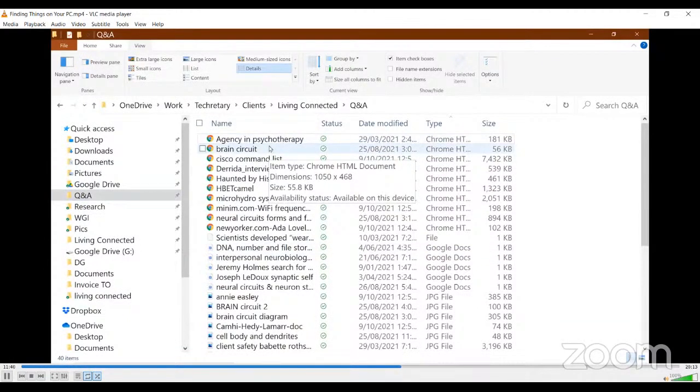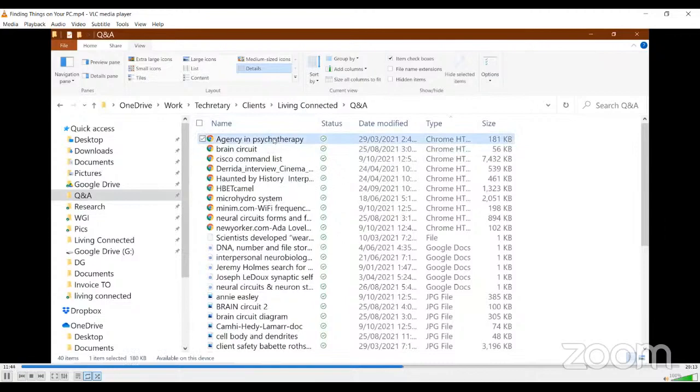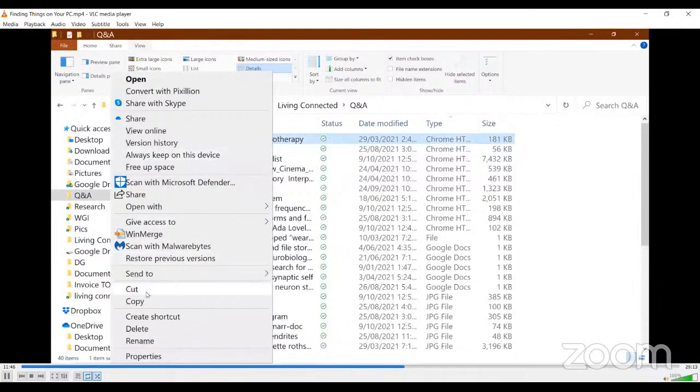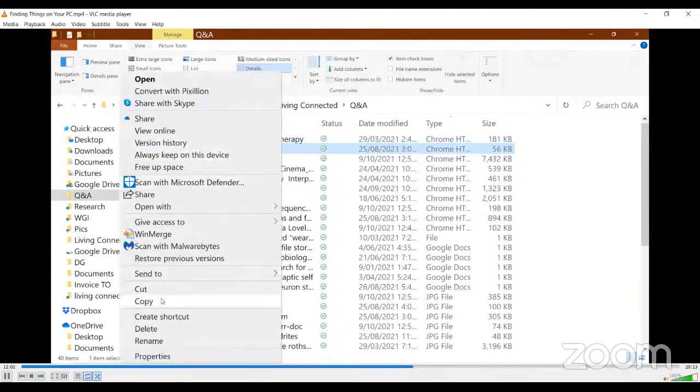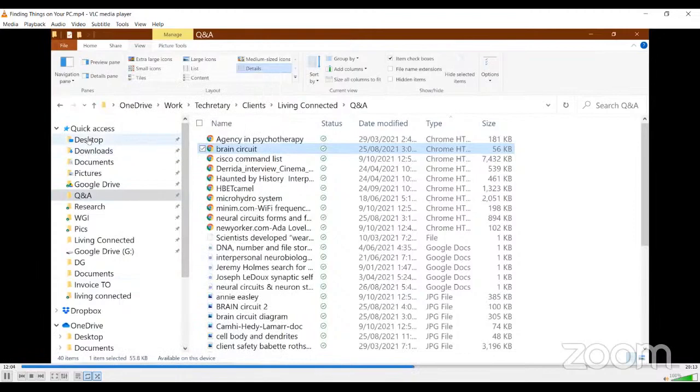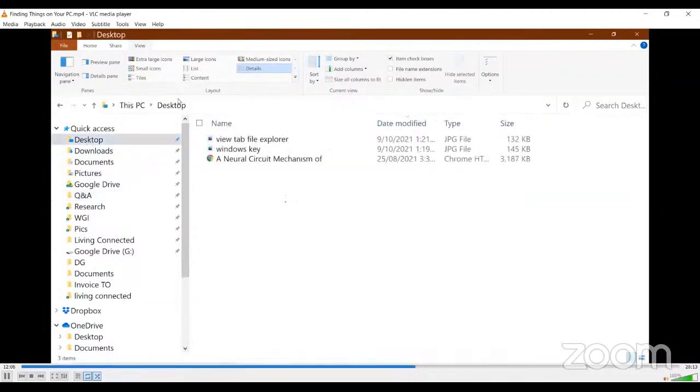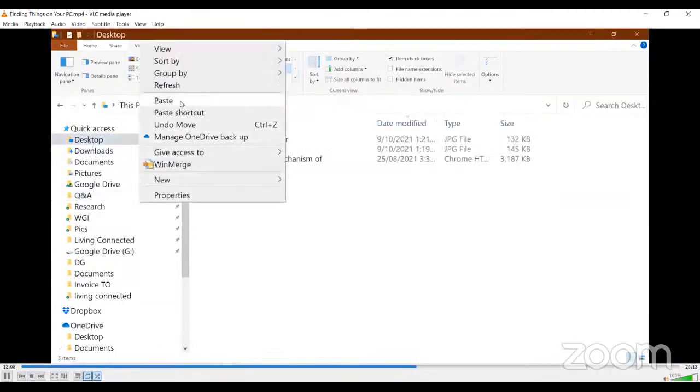But the other option, if you want it in both places for one reason, is to copy it. You can either right click and hit Copy down here. Or for people who use a shortcut, you can hold down your Control key and hit C. So that's up to you, whatever you want to do. Let's show a copy here. So I've copied that file. I'll do it this way as well so you can actually see that. Copy. And I actually want to put it on my desktop. Go to desktop and you paste it.